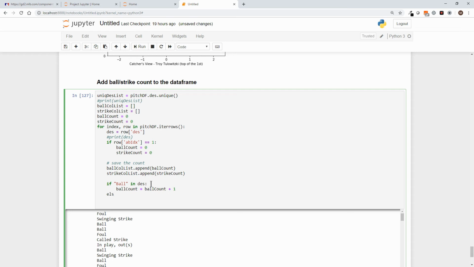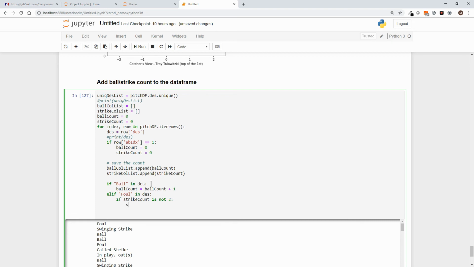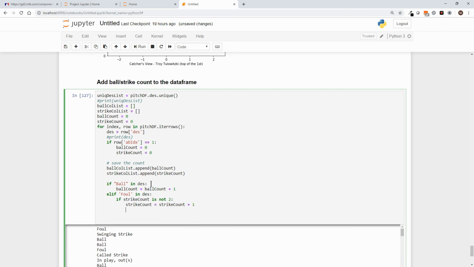Okay. Elif foul. Now on a foul, it's not automatic that it's a strike. So if that's in des, then we want to say if strike count is not 2, then strike count equals strike count plus 1. So we increment it if it's not already 2 strikes.